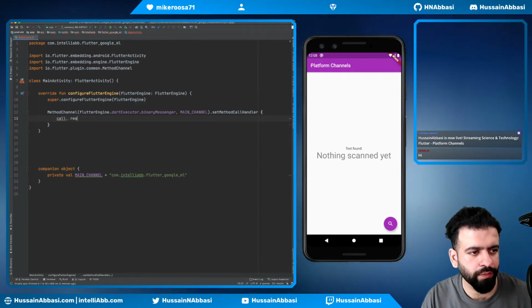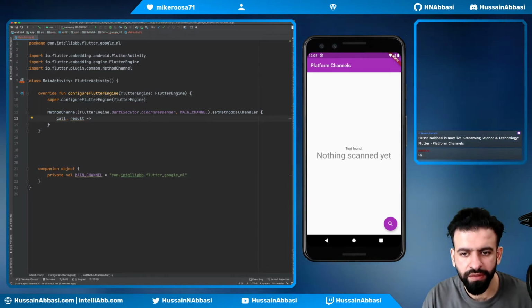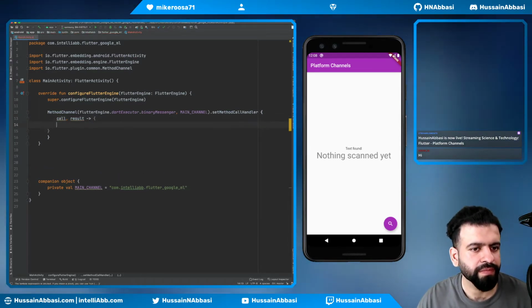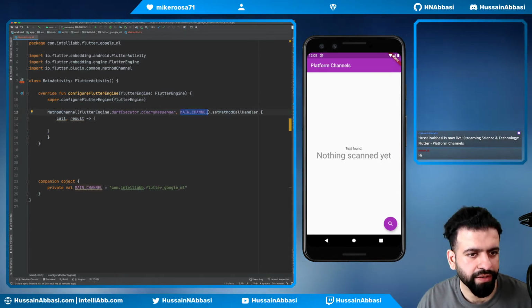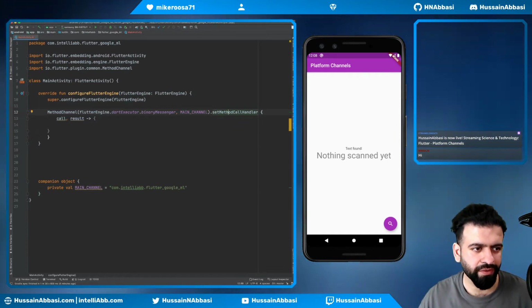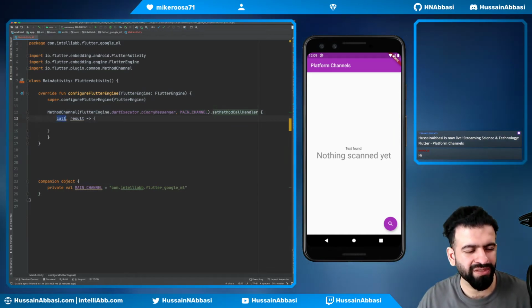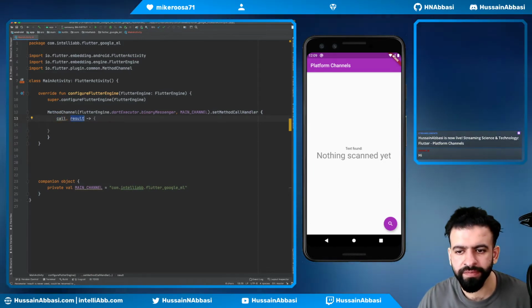So now we are in our set method call handler, and here we get two callbacks. We get a call and we get a result. Now what this does is we have a call handler listener that is listening to all those messages coming from the cross platform. It's getting the call, which is the caller, on the channel, and then the result, which is what goes back to the caller, right?